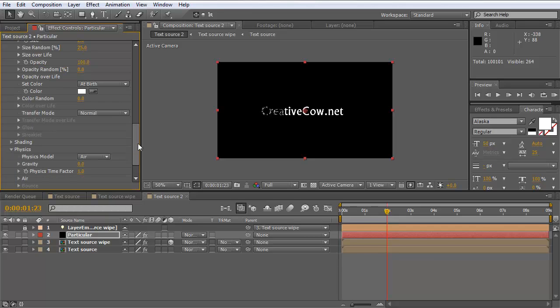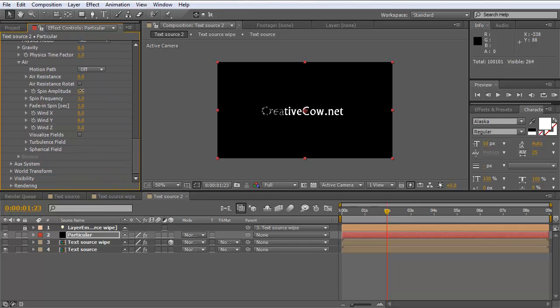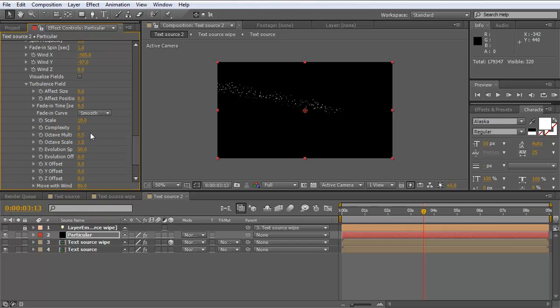All you need to do is come down here to the physics panel, and you want it to be air physics. And what we're going to do is increase the spin amplitude up so they start kind of spinning in place and gives a little bit of motion. Now what you want to do is change the wind in the X direction, fairly good, negative 300 looks good. And we change the Y negative as well, so it looks like it's blowing upward. And then what we can do is come down here to the turbulence field and increase the effect position parameter here till we get a little bit of wobble to give us more of an airy look.